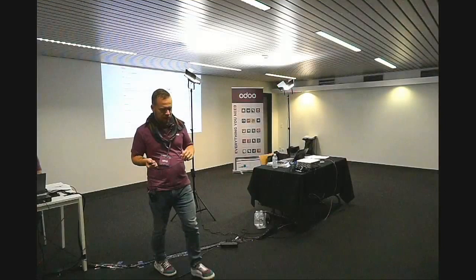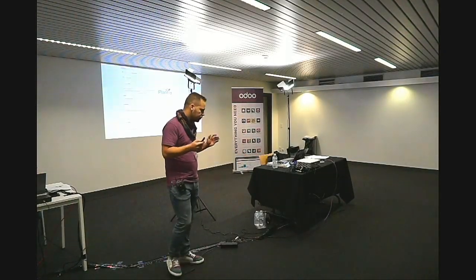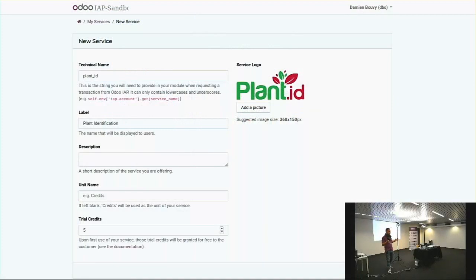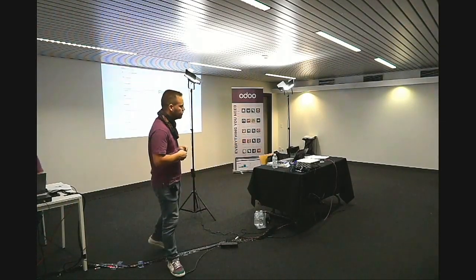Yeah, that's okay. That's small, but that's just a screenshot of the IAP platform. On this platform, you go to iap.odoo.com. You can register a service. By the way, we also have a sandbox if you want to play around with the system. The sandbox is quite basic. You just register the service. There is no actual money being involved. You can just play around with the platform.